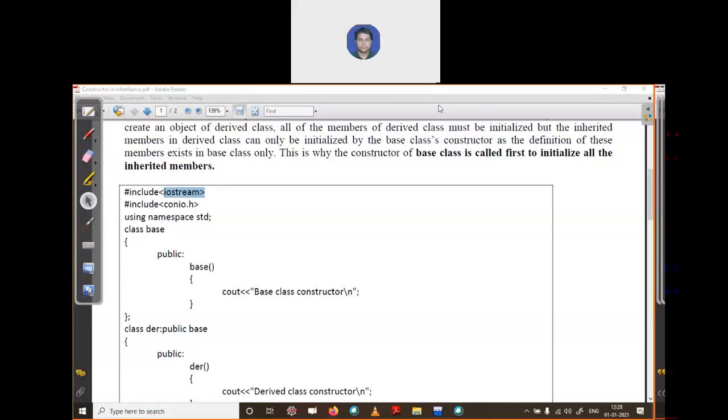Input output, yes, good, Nidhi. iostream is nothing but input output streaming. This allows our program to take input and give output. Then conio.h and using namespace std.